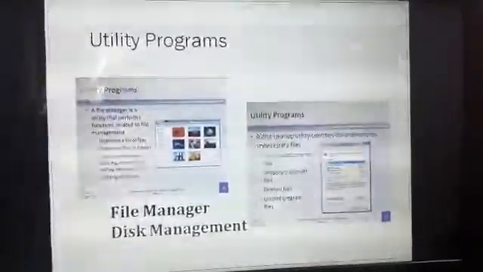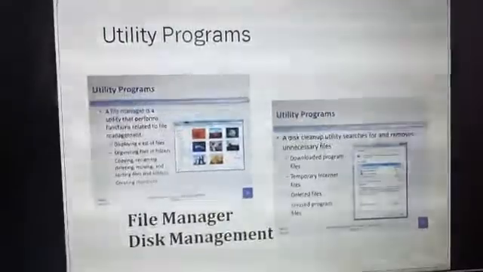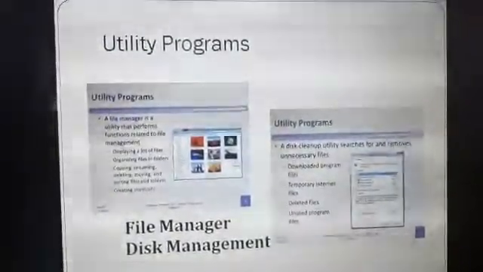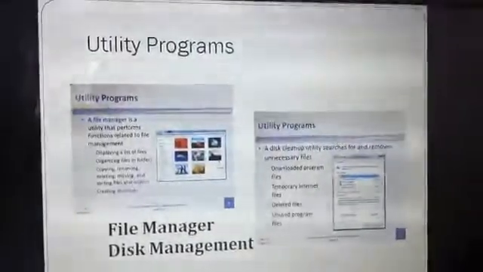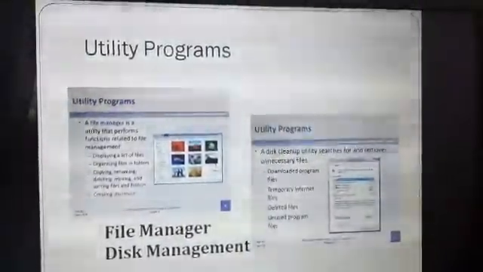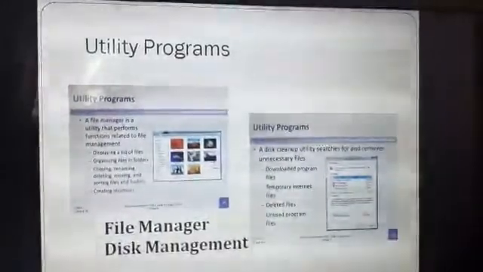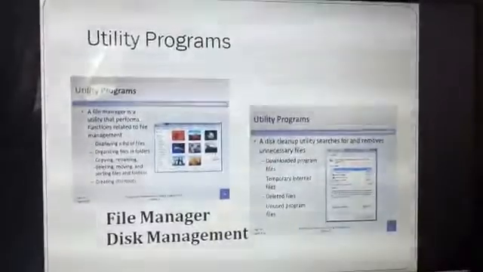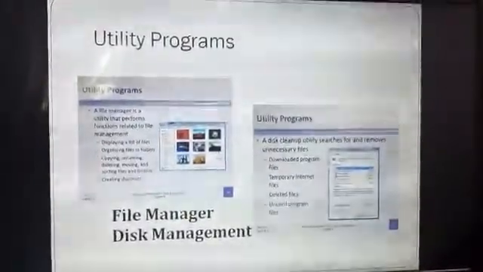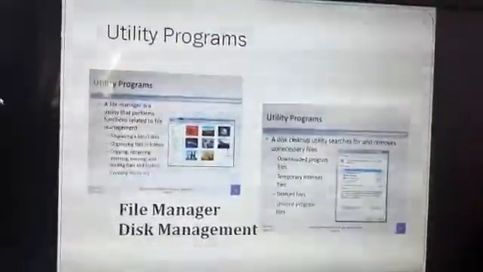Next is disk cleanup. A disk management utility enables a user to view and manage the disk drives installed on a computer. It can be used to partition drives, format drives, assign drives, and remove downloaded program files, temporary internet files, deleted files, and unused program files. So, file manager, disk management.